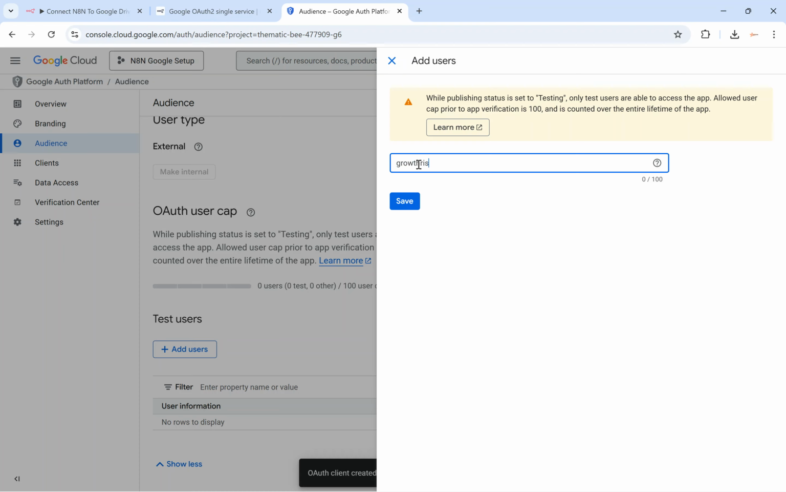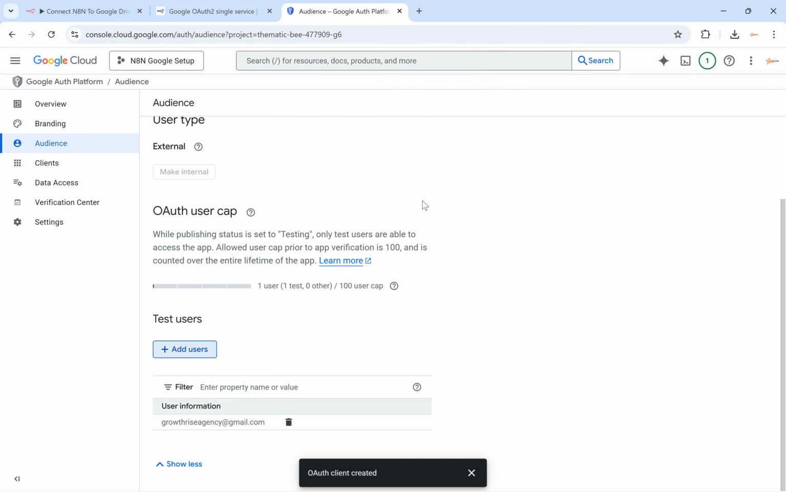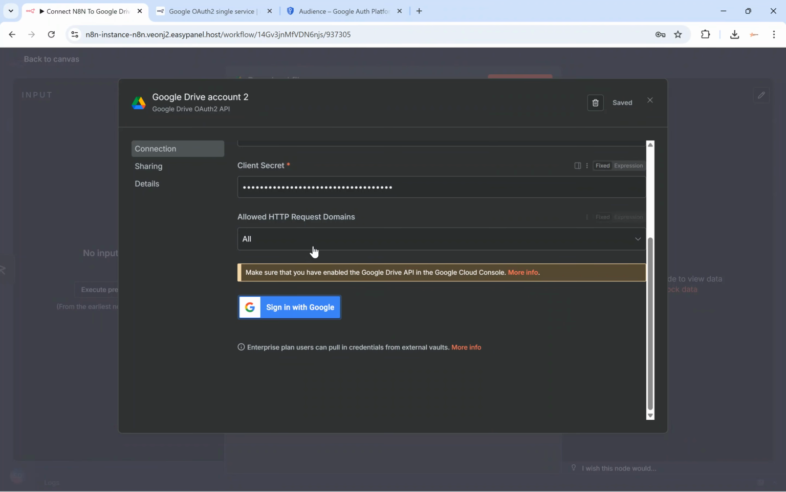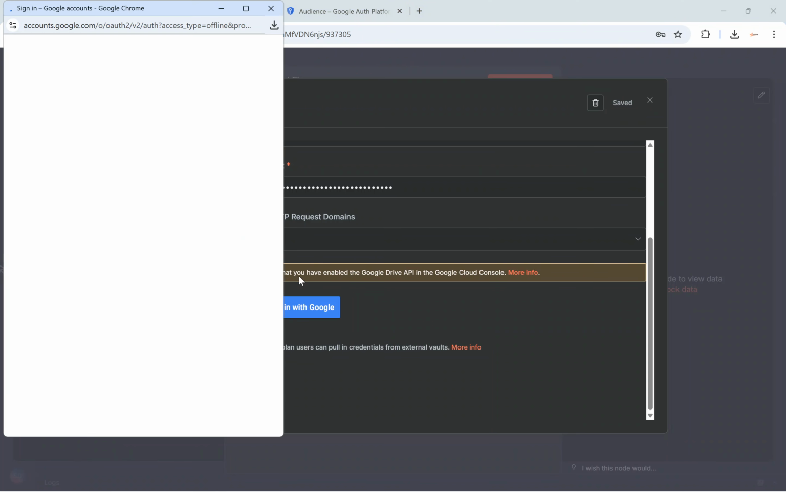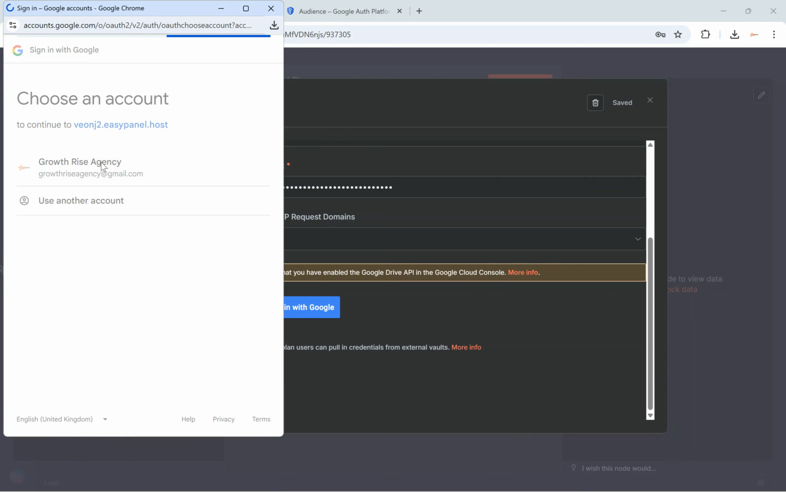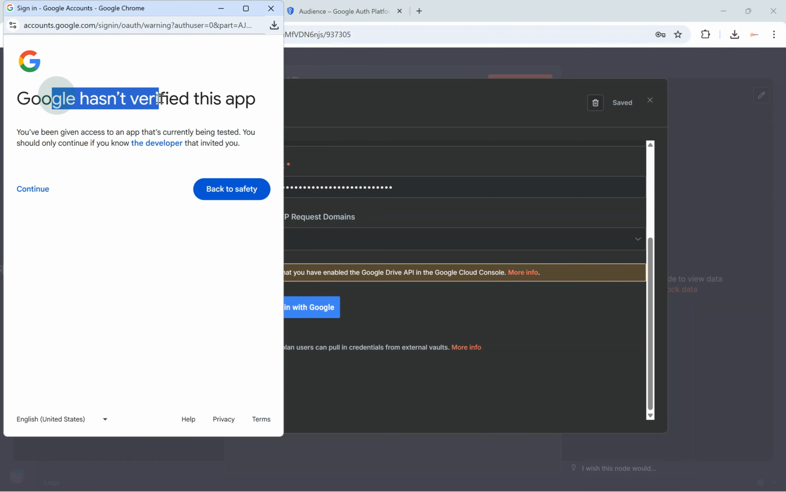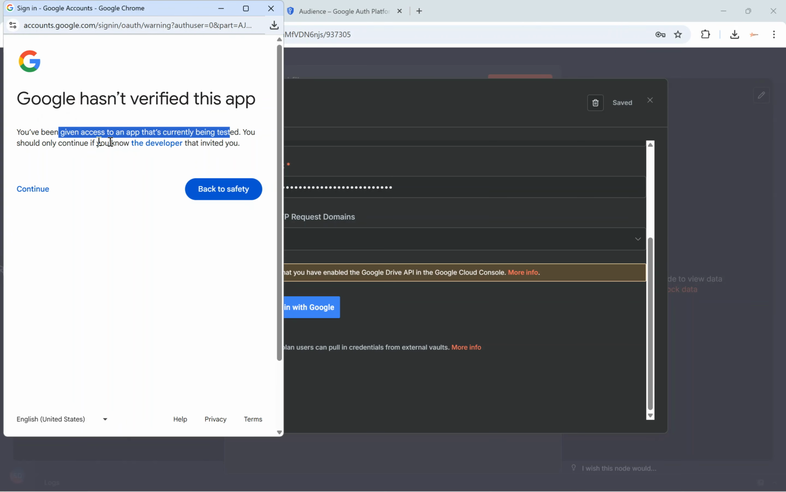So authorizeagency@gmail.com. So I'll add the same email, click on save. Okay. So once this is done, you can re-authenticate, click on sign in with Google, and this time it will give you access. So Google hasn't verified this app, but you have been given access to the app that is currently being tested. So you should continue. If the developer has invited you, click on continue.